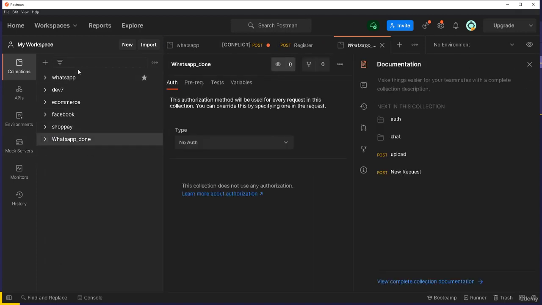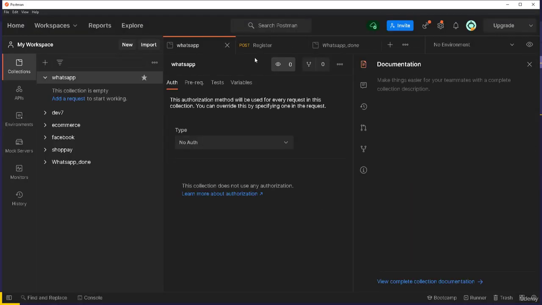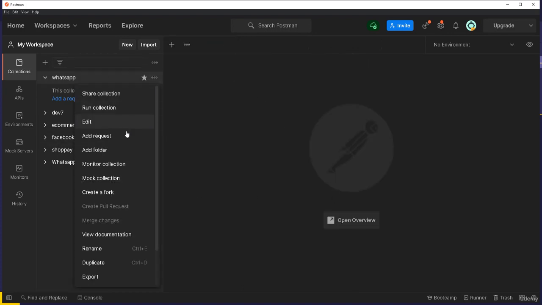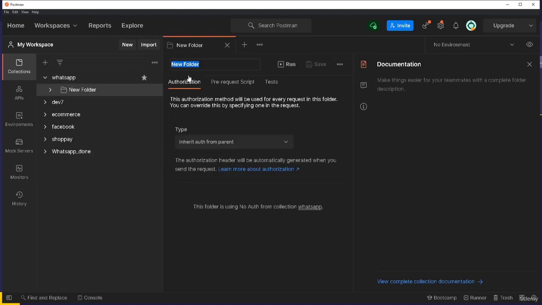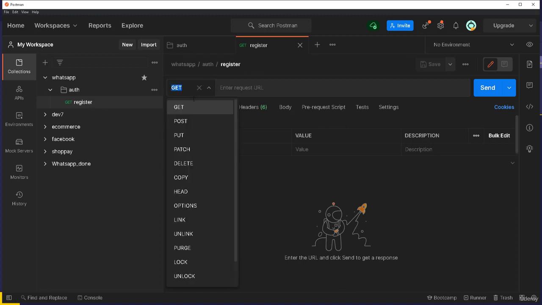I gotta go back to the WhatsApp folder that we created. I have this test, I'm gonna actually go and delete that. And let me close everything that I have right here. So I'm gonna go to WhatsApp, and I'm gonna create a new collection or a new folder. So add folder. This folder we're gonna call auth. So this is gonna be for authentication, and inside of it we'll create a request. And this one is gonna be for register, and for register, it's gonna be a POST request.